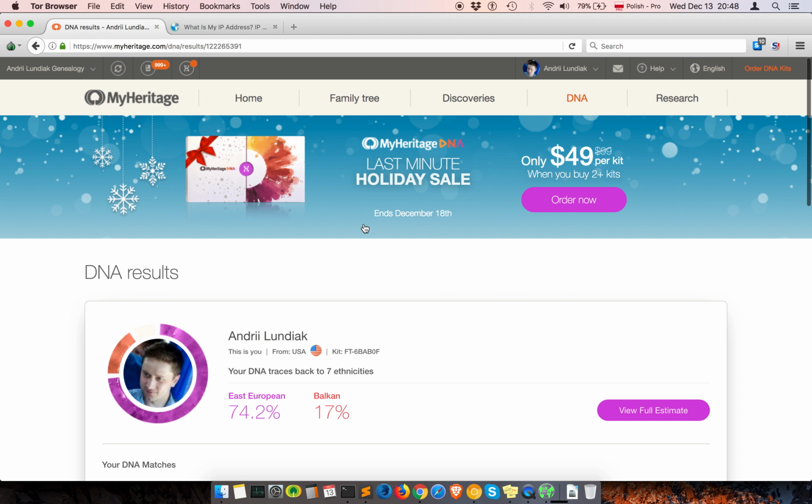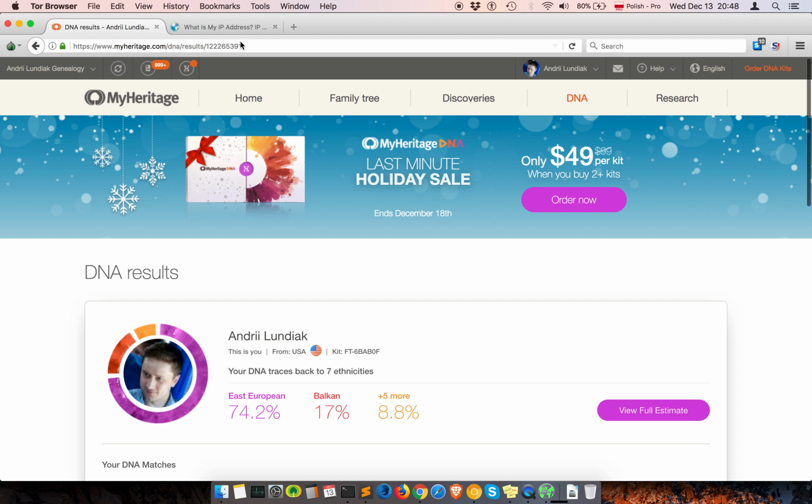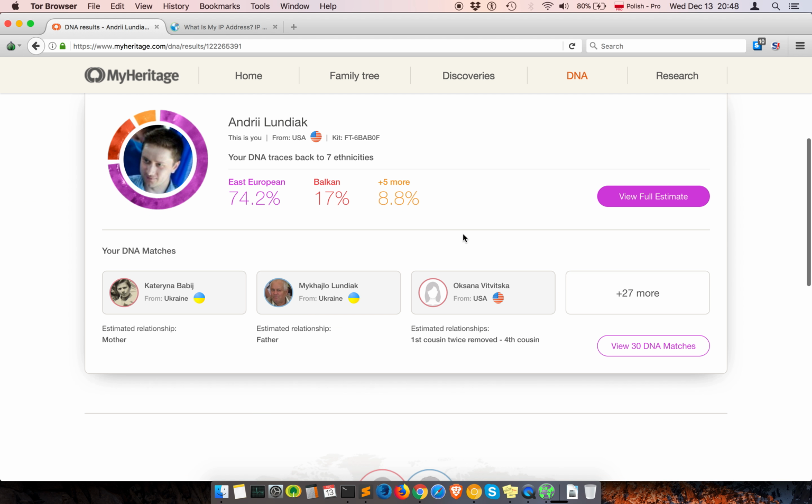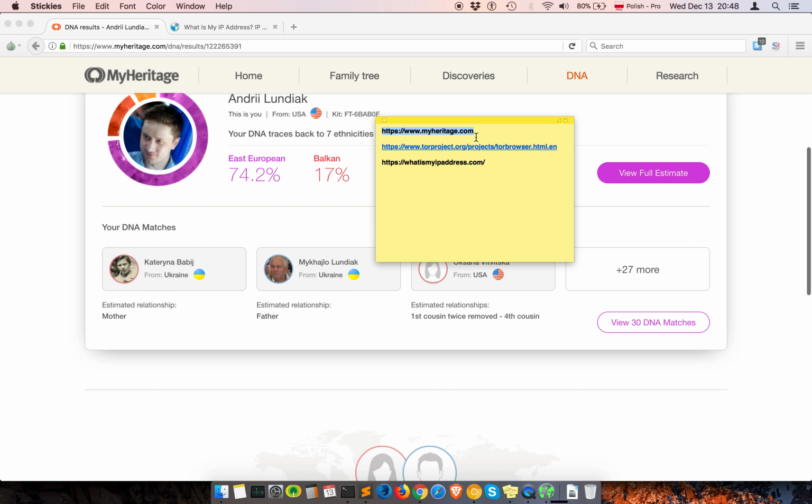What else? If you close Tor browser, again, it will not remember any credentials you entered here, and it will start from scratch. So I would suggest you type in your notes significant URLs, important for you, like MyHeritage, and the download page. It's the first time only, once you download it, you install it, and you use it.